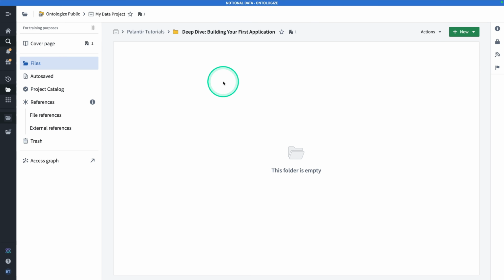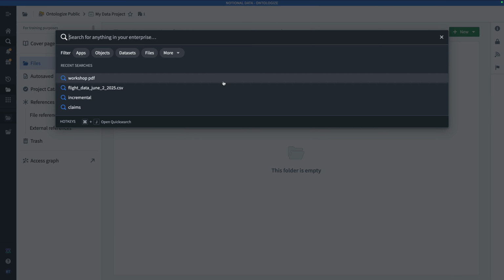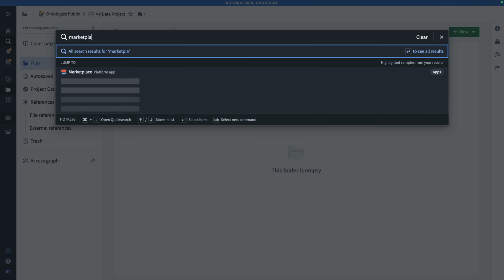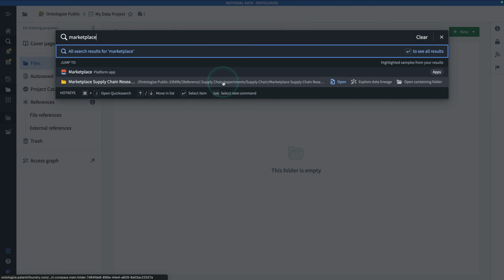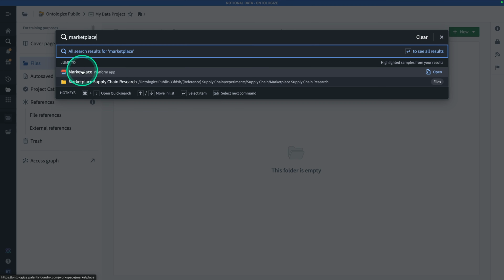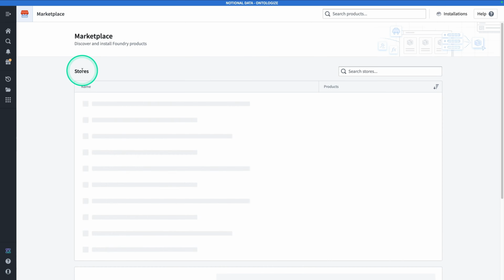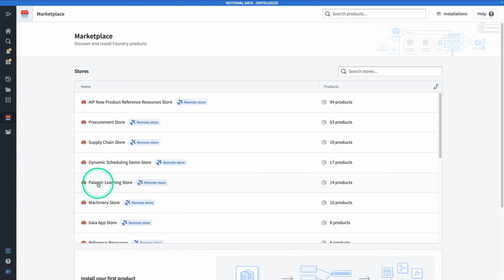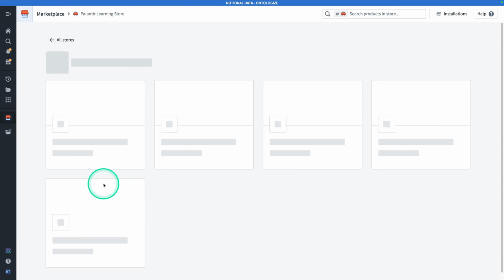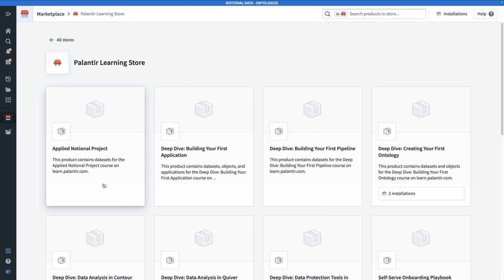I'm going to hit Control-J, or Command-J if I'm on a Mac, and look for Marketplace. If you don't see Marketplace surface, you'll want to reach out to a Palantir administrator or one of your colleagues who may have access. Go ahead and click Marketplace once you find it. We are looking for a store called Palantir Learning Store, searchable by keyword in the upper right corner. Inside the Learning Store, you're looking for Deep Dive Building Your First Application. You can also search for it up at the top if you don't see it right off the bat.